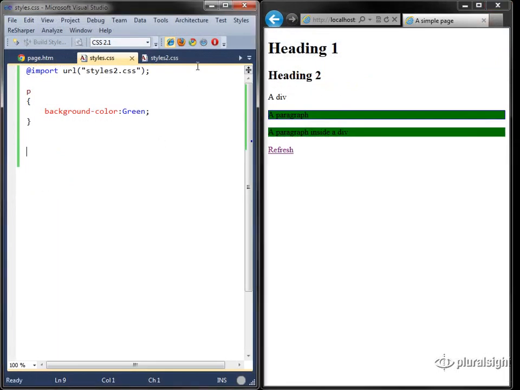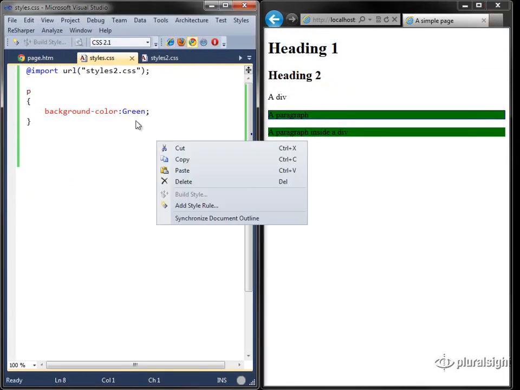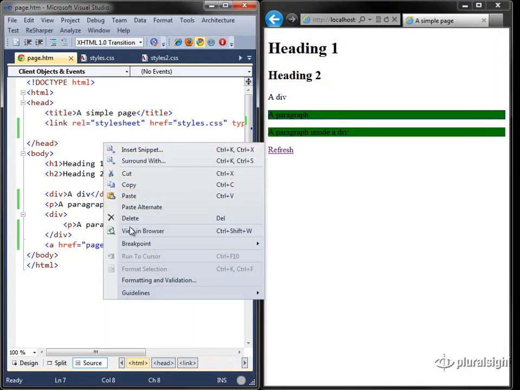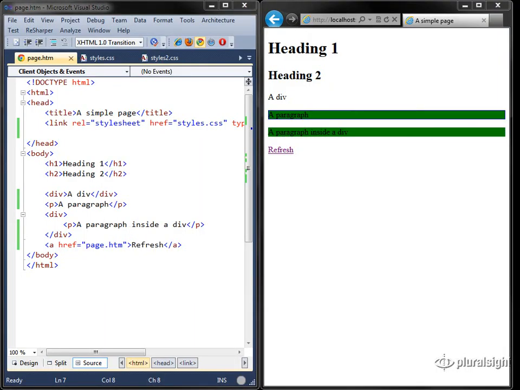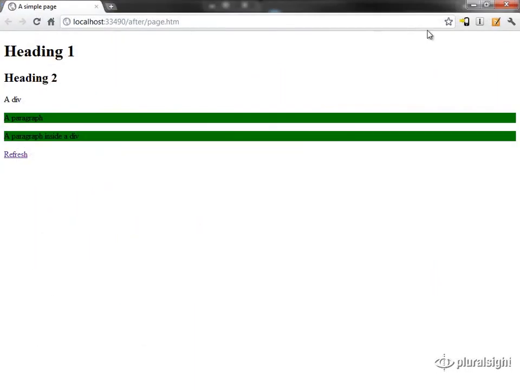Other browsers also have this. Let me show you in Chrome. If we come out and view this in Chrome, Chrome also has a set of developer tools.